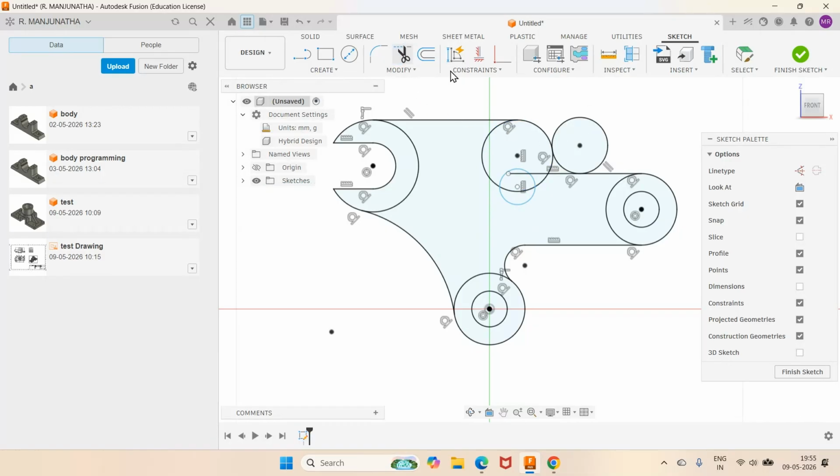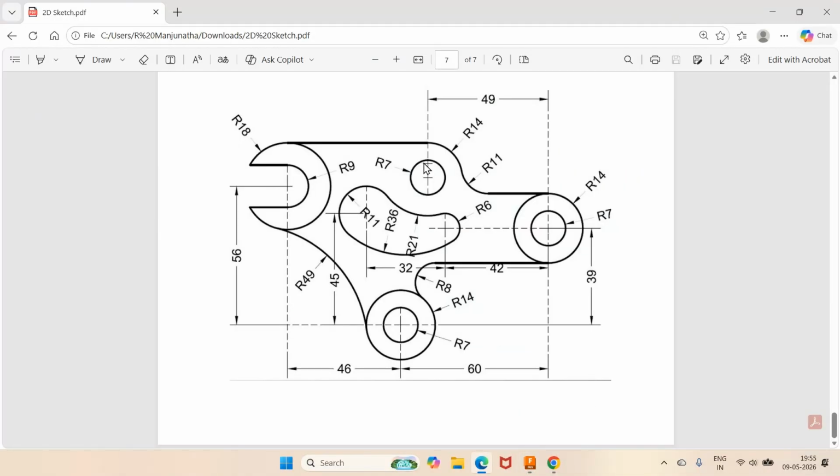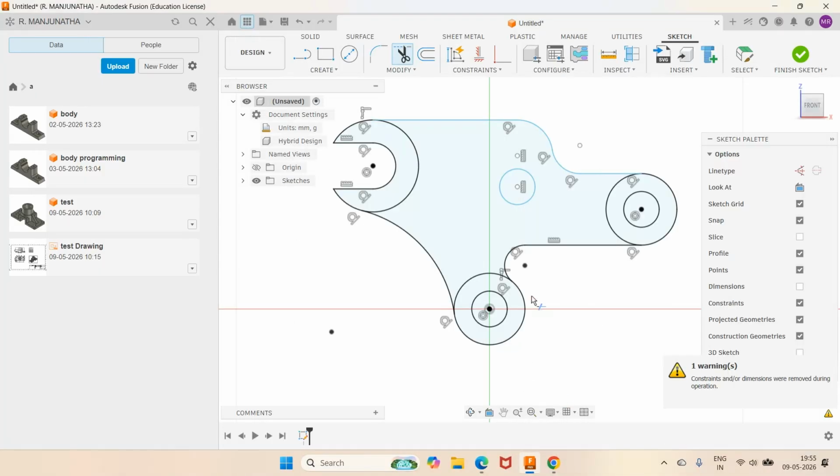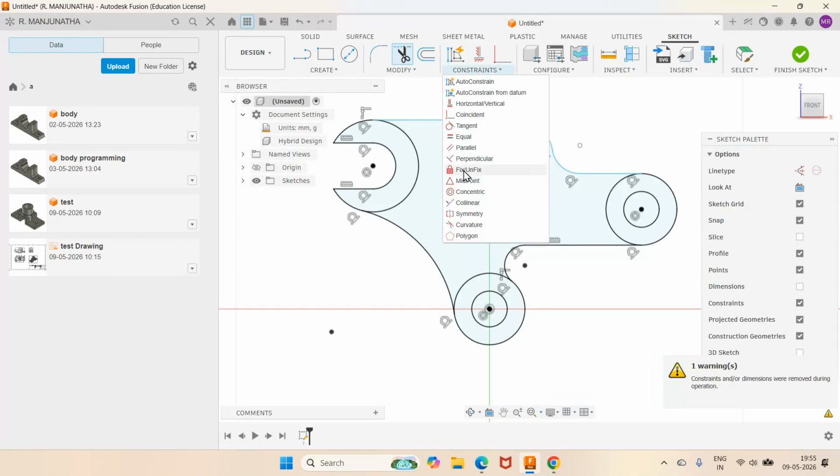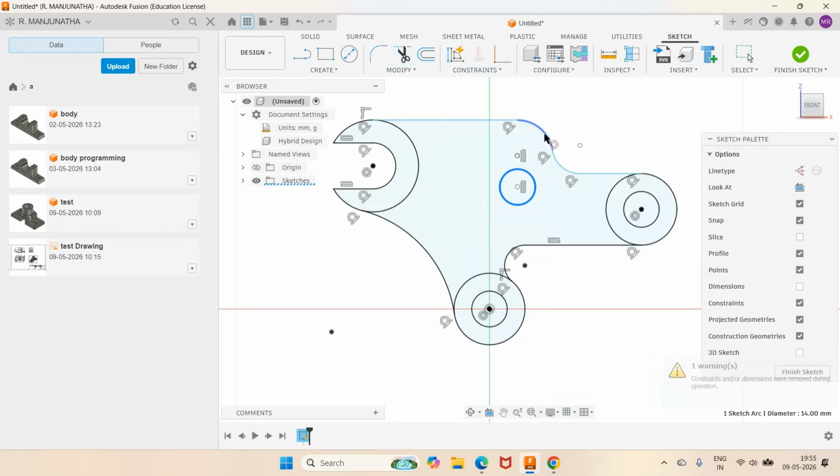Again, I'll go for trim, select this portion and I want to remove this portion and this portion of the drawing now. Similarly on this side. So now we have removed this. So now we have got this entire profile drawn, and the center of this should be concentric to this now. I will just go to the center, go to concentric between these two now.